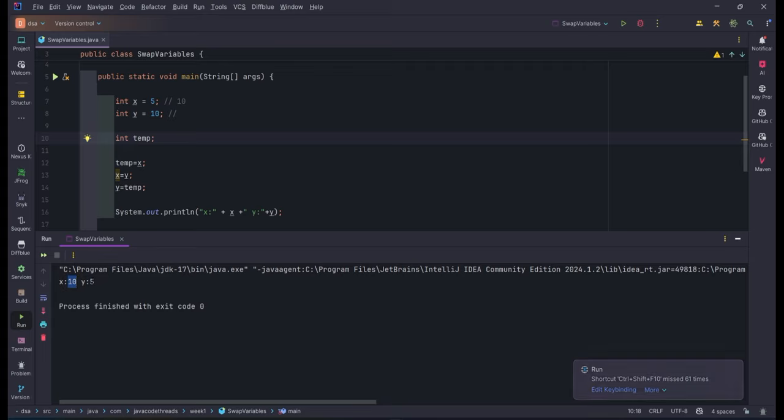We just learned how to swap two variables. Based on this, we are going to solve many DSA problems.